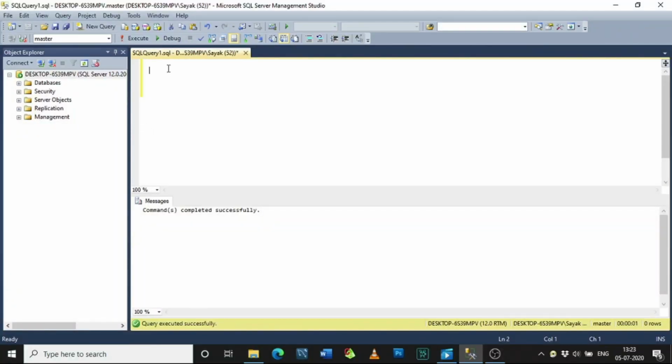Today I'll demonstrate how to drop a database in SQL. For dropping a database in SQL, you need to type drop database db1 if you are executing the SQL statement for the first time.